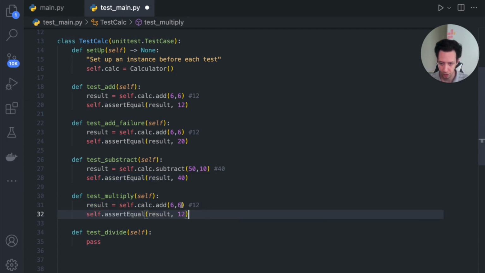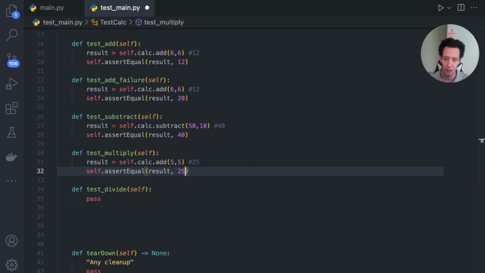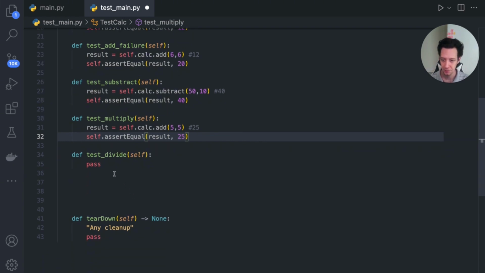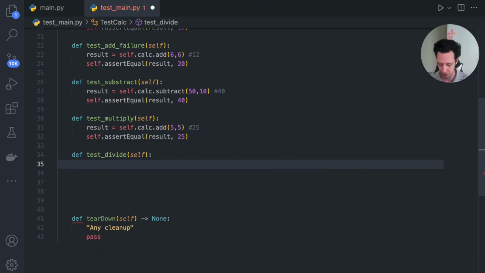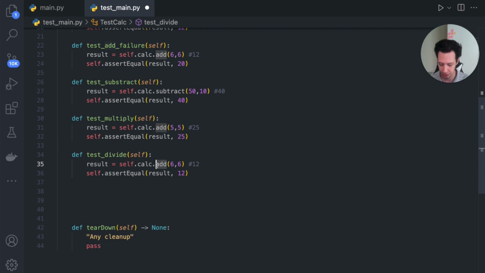Multiply, we are going to come down here. Let's be creative. Let's say 5 and 5. That's not very creative, but 25. What should this equal? 25. So I'm creating a test for each of these. Now, let's see. I have divide. I'll create two divides, and I'll show you why here. So let's run this one first. Let's say divide.